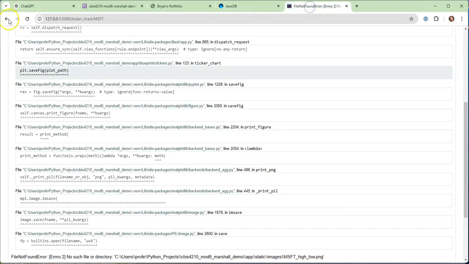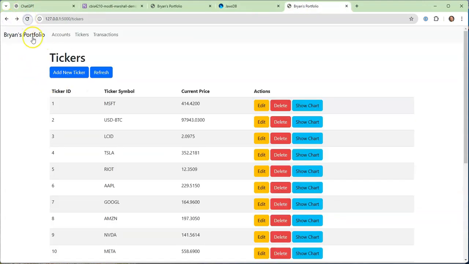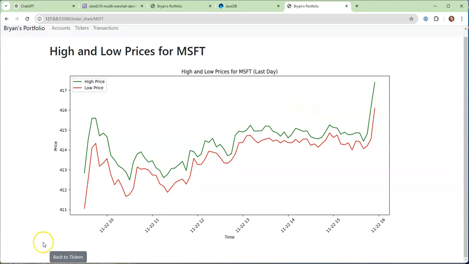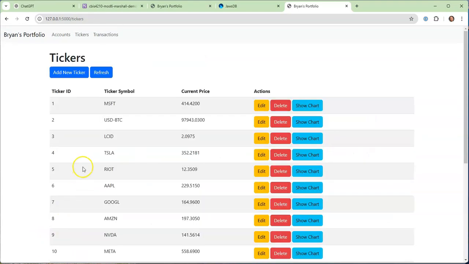Let's go over here, go back, refresh the page, and cross your fingers. Check that out. That is outstanding. All right. Oh, there's even a little back to tickers. So I can go back here, back to tickers, and show the chart for LCID. Okay. It's grabbing the data right from Y Finance. So give it a second.